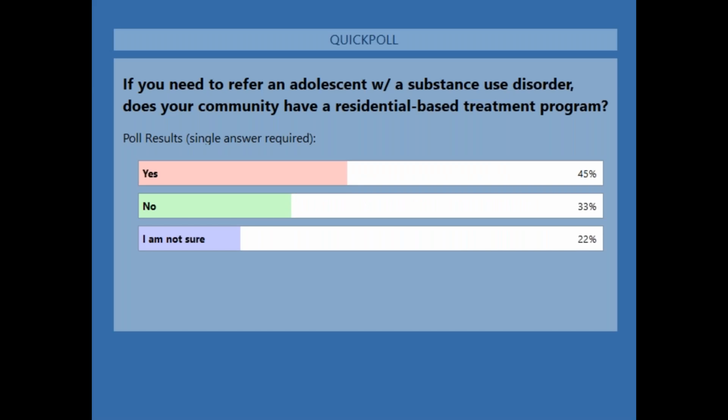Okay, distribution of answers. 45% said yes, 33% said no, and 22% said not sure. One reason I asked this question is because of my awareness of the perhaps unfortunate trend that there are just less publicly funded residential-based treatment options for adolescents with a substance use disorder in recent years compared to years back. Even 5 years ago, 10 years ago, there were a lot more options.